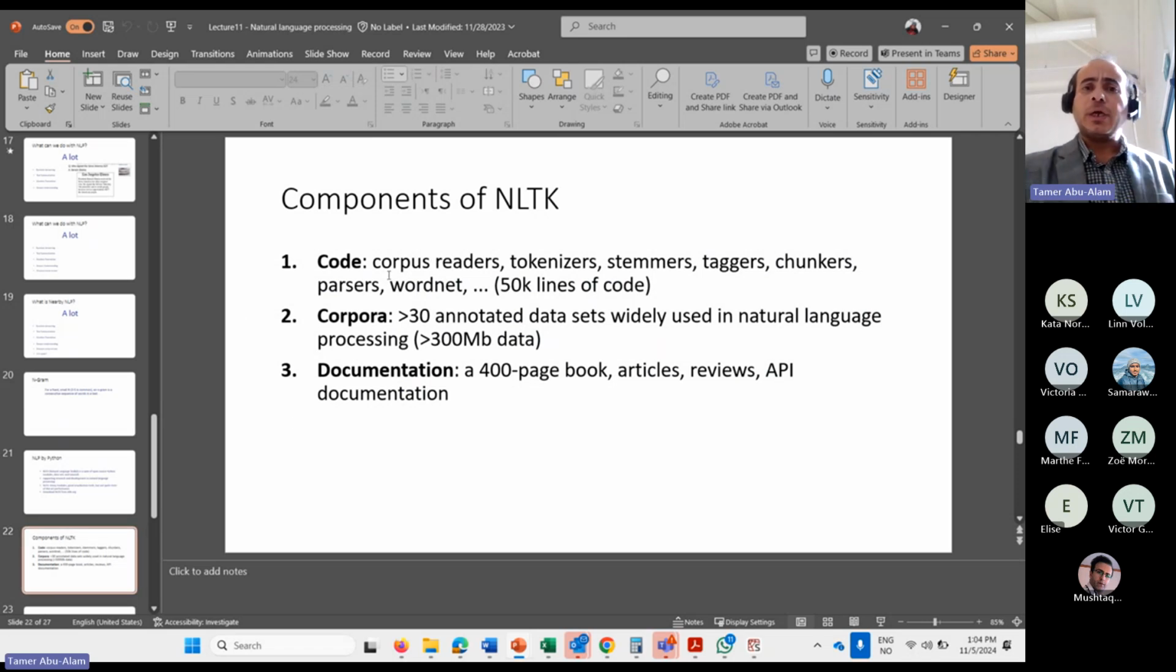What this tool is using, actually, is code, corpora, and documentation. The code is the code that is used to read the text, take something called tokens, taggers, WordNet. And you can imagine that you have 50,000 lines in this. So you can do whatever you want. You can just use whatever you want from these 50,000 lines.